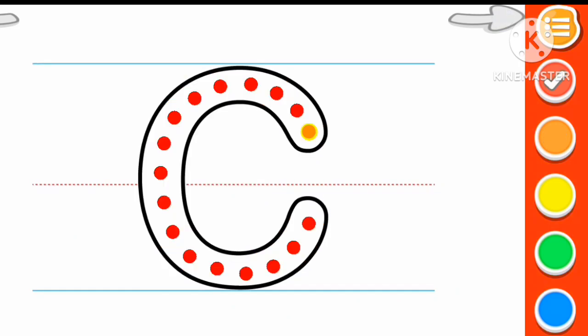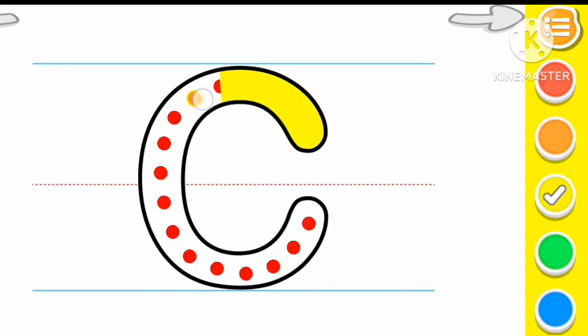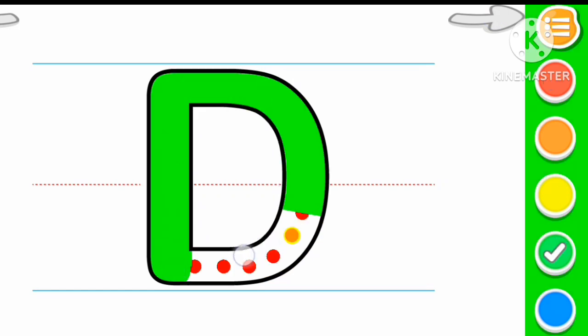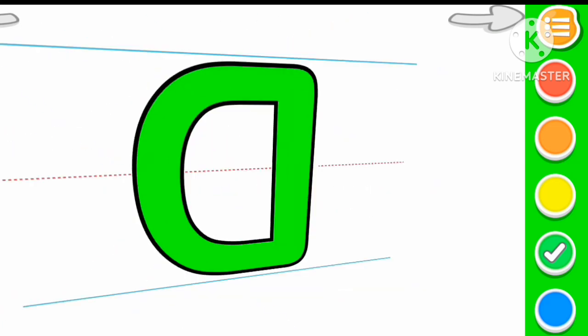C. Yellow color C. C for car. D. Green color D. D for dog.